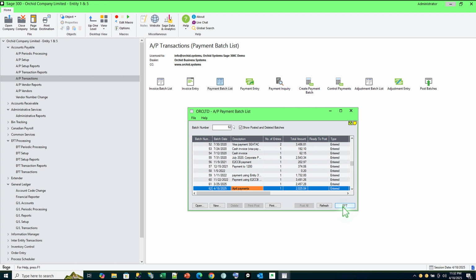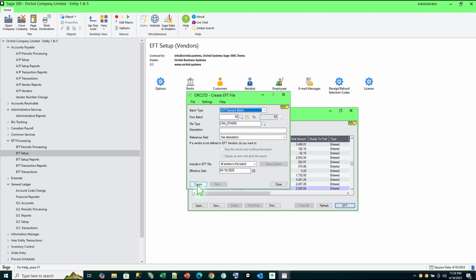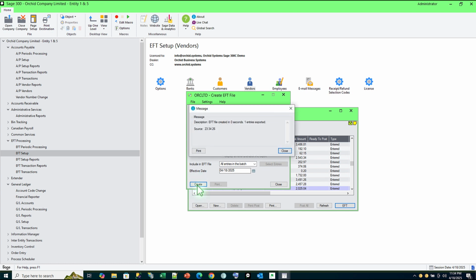If you have Extender and EFT, you will have this button on the Post Payments batch, which when you click EFT, it'll take you straight to the Create EFT file for the appropriate batch that you've just posted. And when I click Create to create the EFT file, if I had configured SFTP, this file would have been directly SFTP to the bank after it had been created.